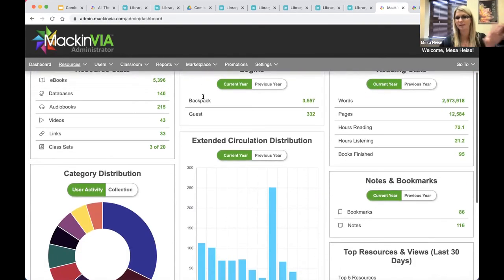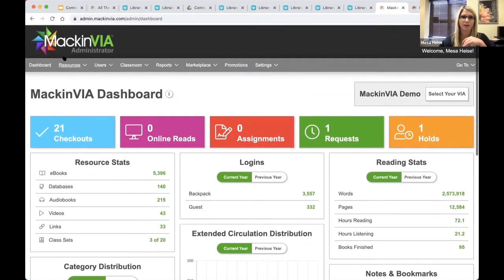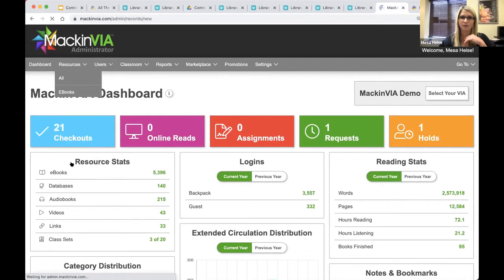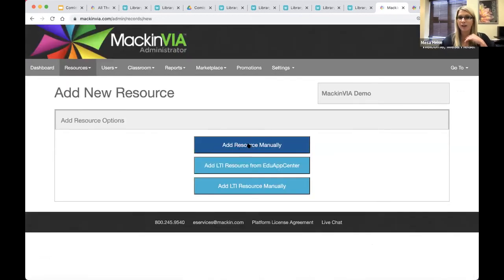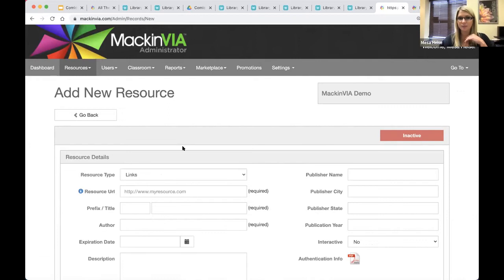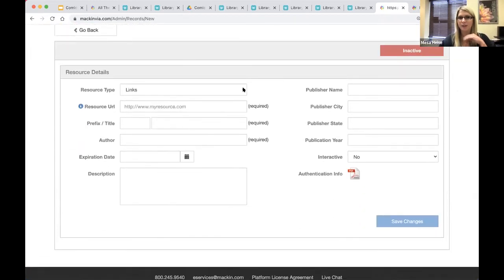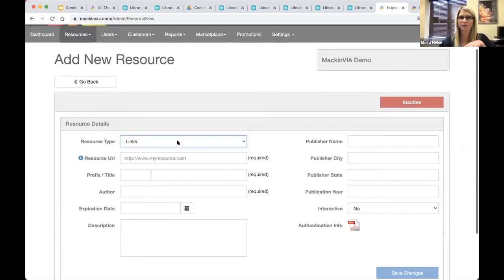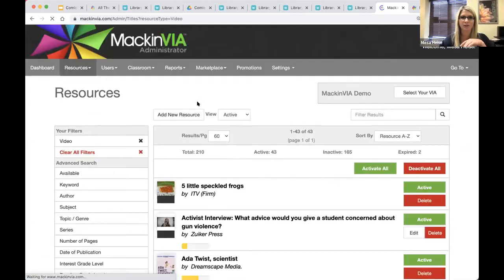Okay, so under resources, I'm in the dashboard right now. This is all data on Mac and VIA, what's being used, pages being read. But under resources, there is an add new resource button. Then you want to go to add manually. What will come up is a couple options, and you can decide what type of resource you're adding. You'll make sure you have the URL right here. You'll need a title and an author. So I'm going to show you the video that I added, the activist video.